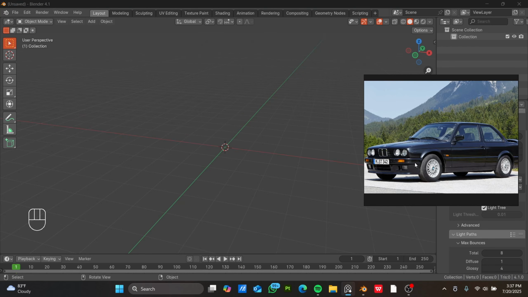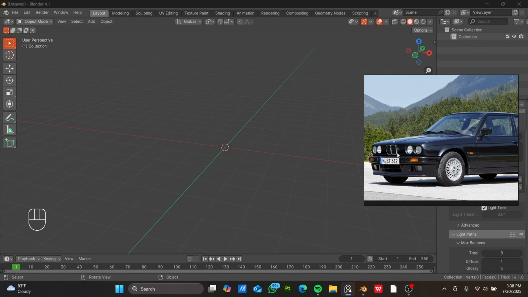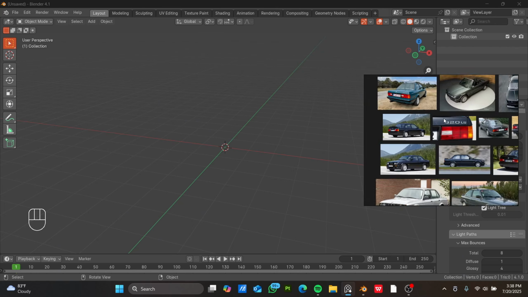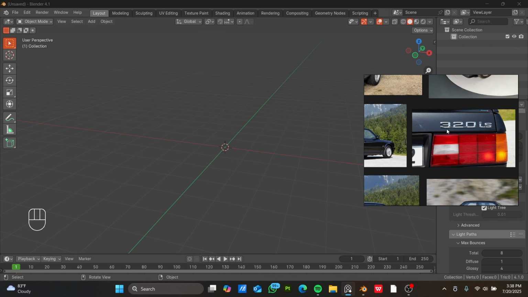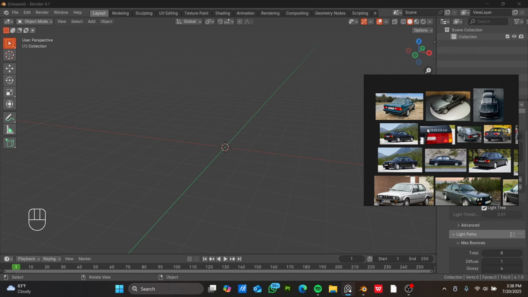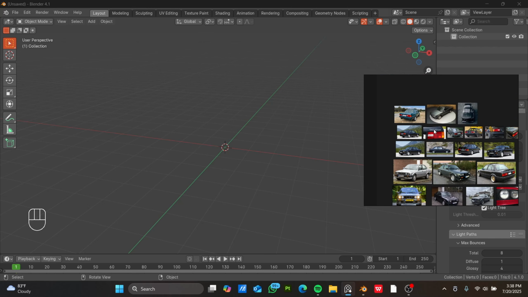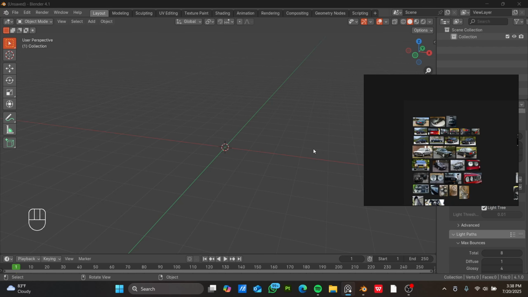Hi guys, so in this series we shall model this BMW E30 series, and we shall model the 320 IS model in this series. This series is gonna cover both the interior and also the exterior of this car, and I'll try to explain myself, and even though you're a beginner you can follow along with this tutorial. Without wasting too much time, let's just get to it.